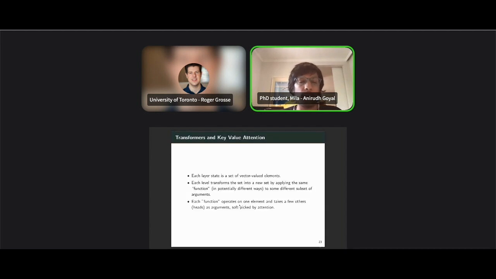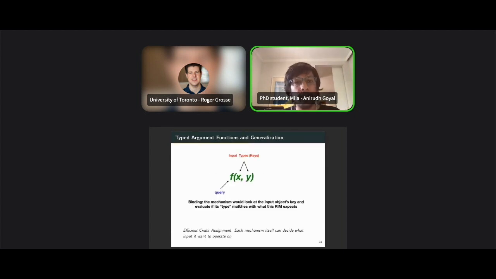One interesting thing about all this is that, because of this multi-head key-value attention, each layer can be interpreted as a set of vector-valued elements. What each layer does is transform a particular set into a new set by applying the same function in potentially different ways to different subsets of the arguments. Each of these functions operates on only one element, and it can take other functions as arguments, again softly picked by attention. I'm going to say a bit more about this particular slide.